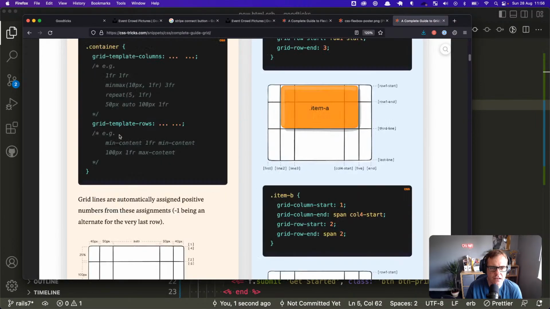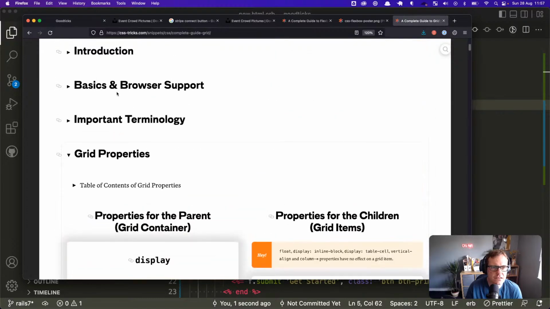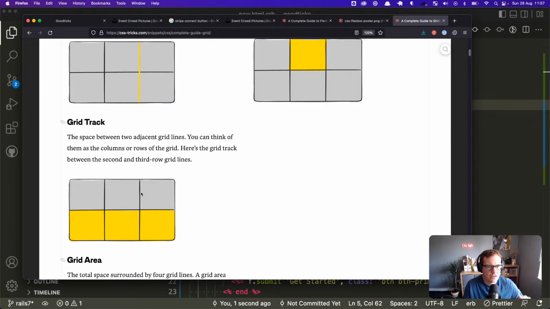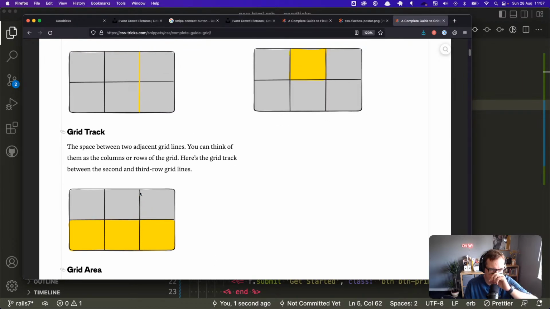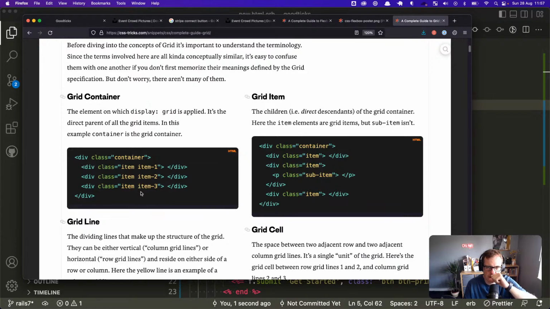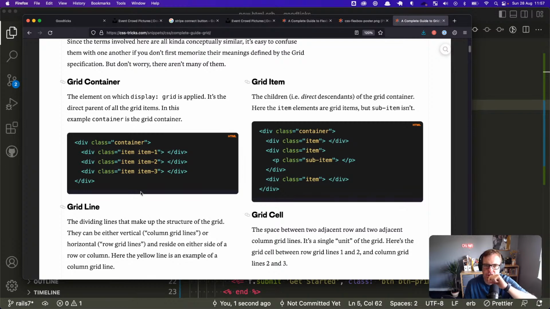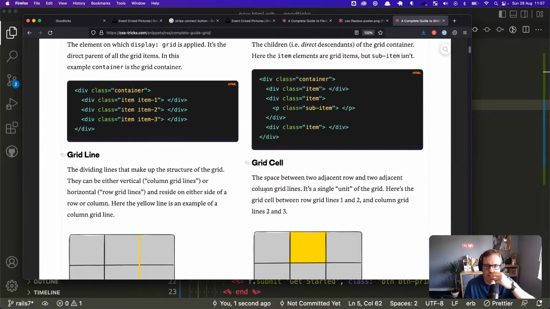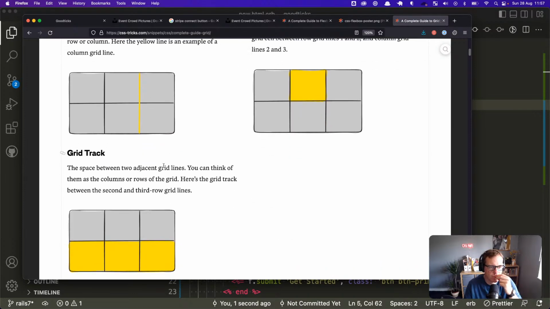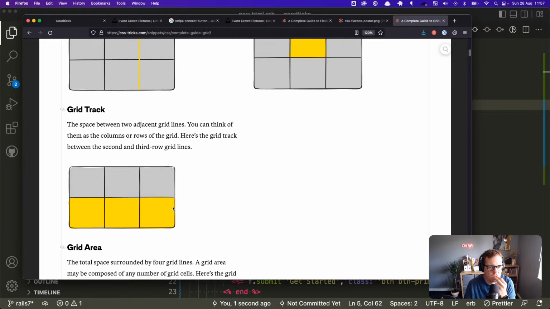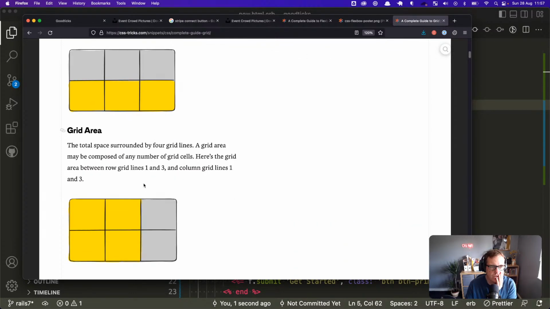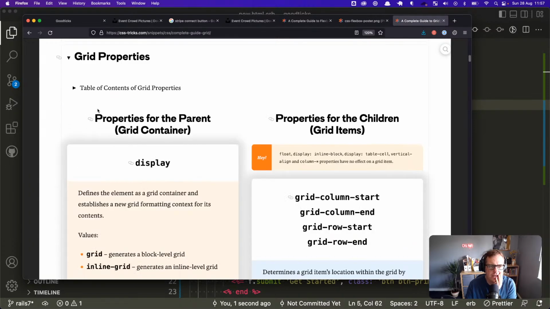Yeah, the track is the bit in between, right? Where's the terminology? Important terminology, okay. Grid container, grid item, grid line, grid... no, track is a... Alright, grid container, grid item is direct descendants. Grid cell is the bit... okay. Grid track is the space between 2 adjacent grid lines. Right, okay, so grid track is just a consistent line. Grid area. But what's the guttering called?